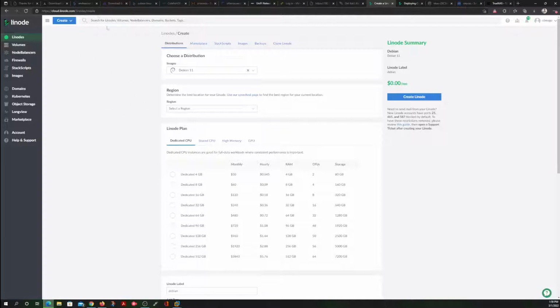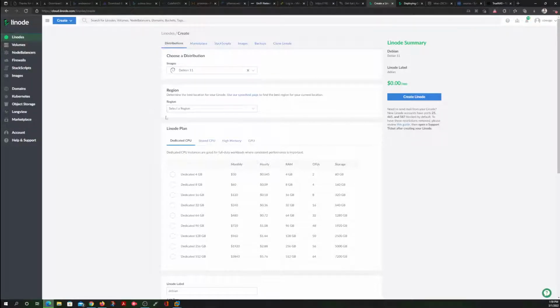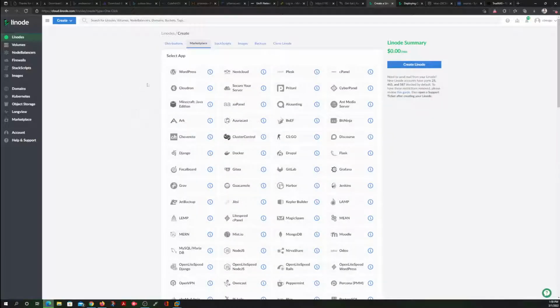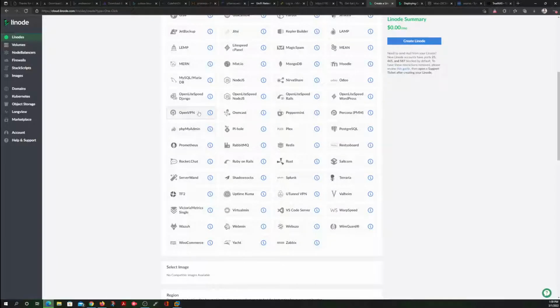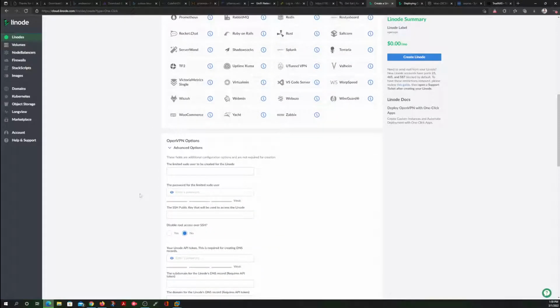So go to linode.com and hit create a Linode, and it will take you to this page right here. This is where you will be as soon as you hit create Linode. Now, once you are here on this page, you will be clicking on Marketplace. So Marketplace, we are going to select openVPN. Let's look for openVPN. Yep, right here. You will click on openVPN, and then you will scroll down.